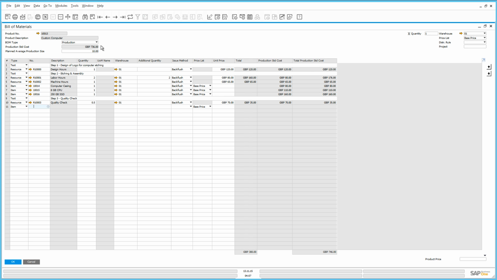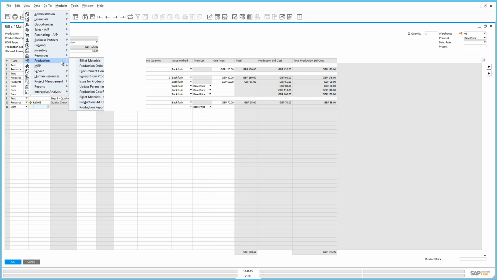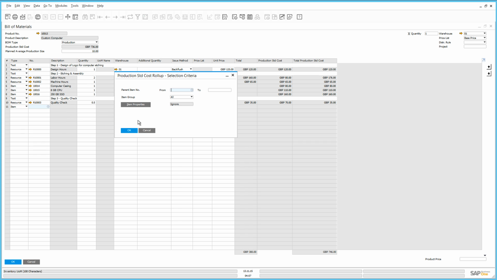Parent prices, however, can be updated over multiple levels to the highest parent by using the production standard cost roll-up feature. So now we have updated the cost of the component item. To update the cost of the parent item, we simply navigate to Modules, Production, Production Standard Cost Management, and select the option Production Standard Cost Roll-Up. Given we have only got one item that we've updated, you can either define that item here or we can just click OK.